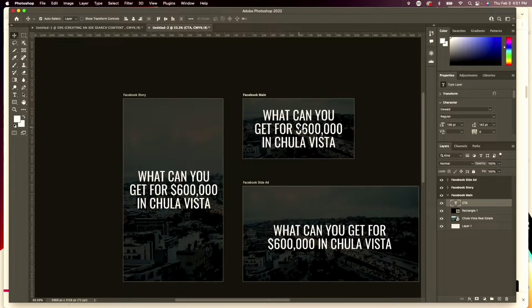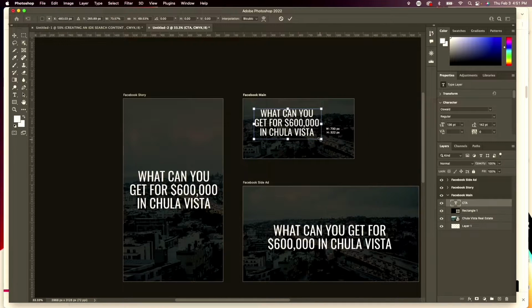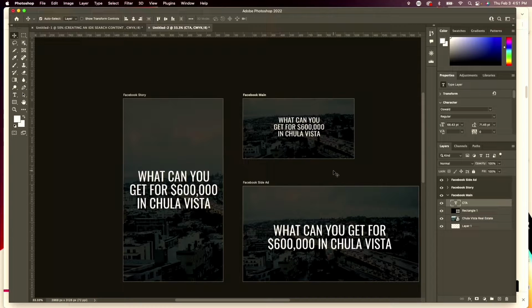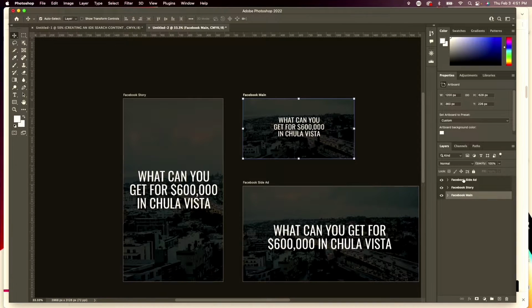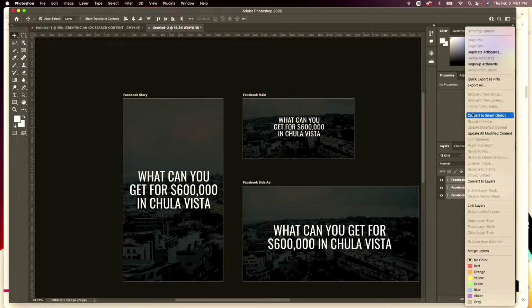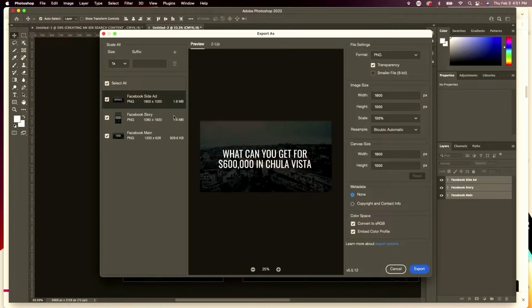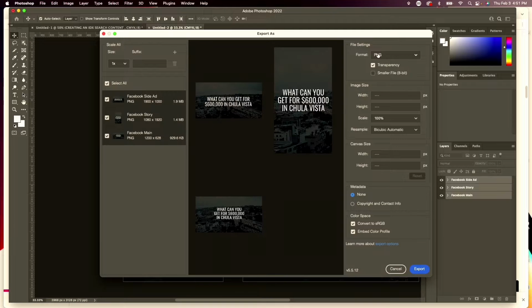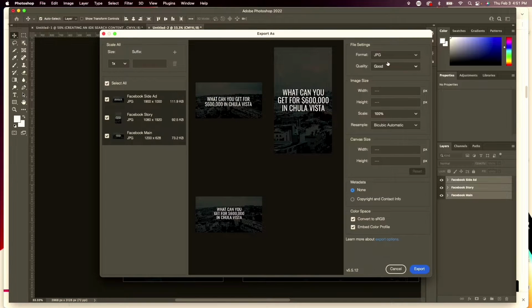This is probably too big, actually. So I'm going to do Command T. I'm going to make that smaller because Facebook's going to freak out that I have too much text in there. Okay. Now I think that's good. So we're going to do the same thing. Close them all, hold down Shift, right-click, Export As. We need to change them all to JPEGs. Let's make them very good. Okay. That looks good to me.